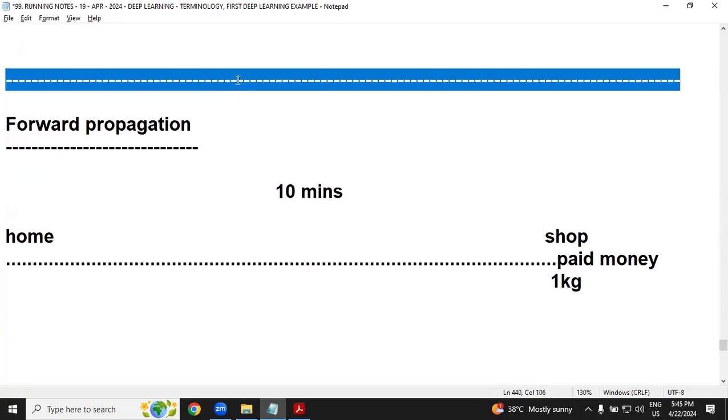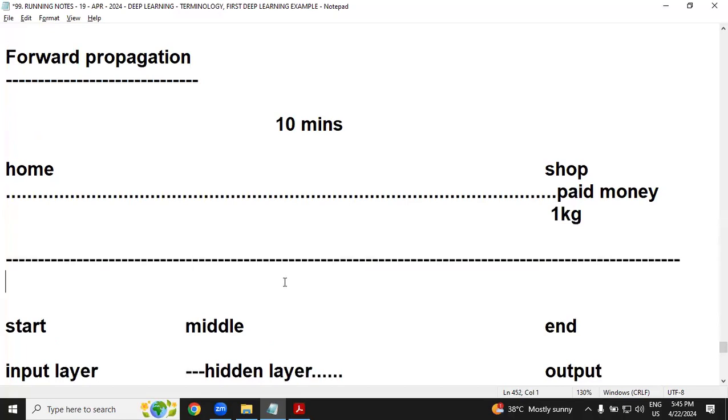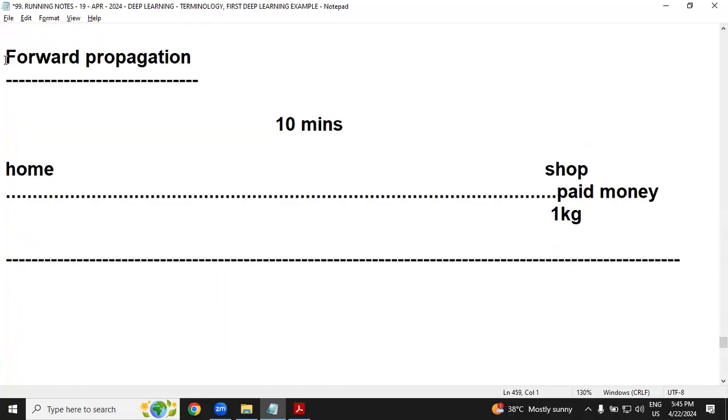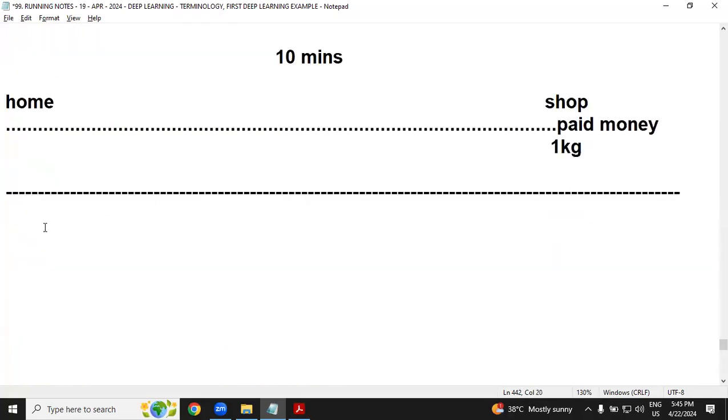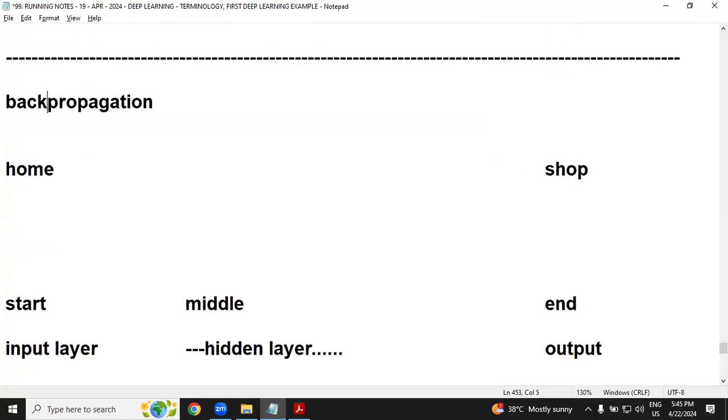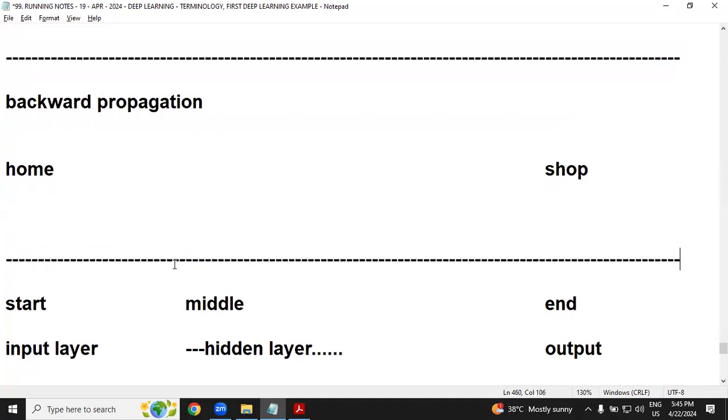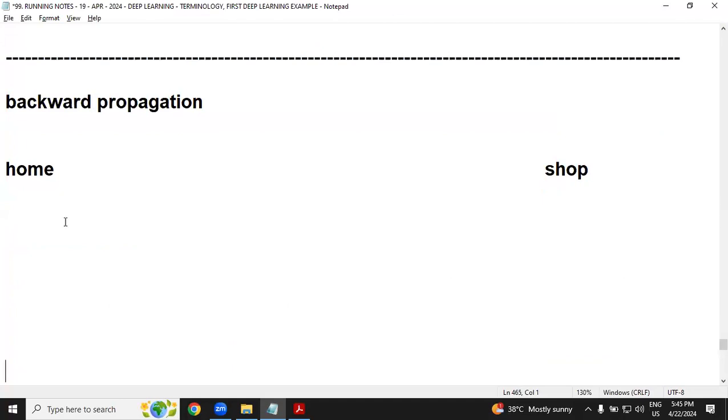Now let me tell you the reverse one. Please understand this. This is called backward propagation. Take the same thing. My mother called and told me, go to the shop and bring 1 kg sugar. Very seriously, I started from my home and kept on moving, and even reached the shop. Then I asked for 1 kg sugar. Then what I need to do? I need to pay money.